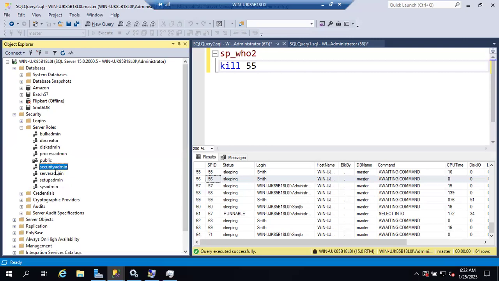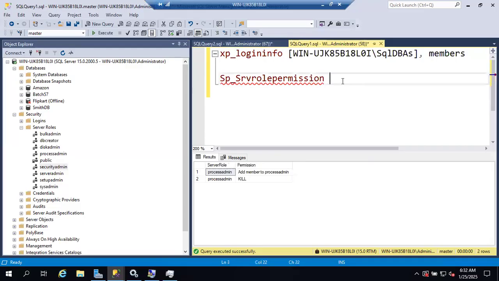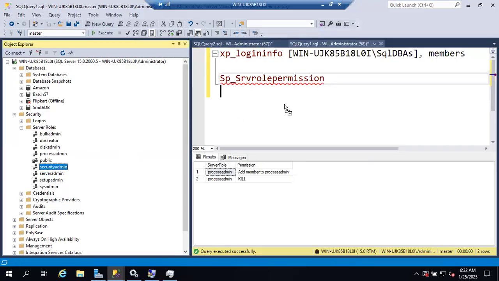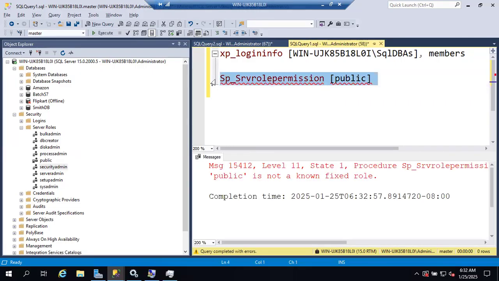So the next one is public, right? If you want to see what kind of permissions public will have, let's go and check. No issues. Just drag and drop public, and you can see the permissions of public. See what it is saying?